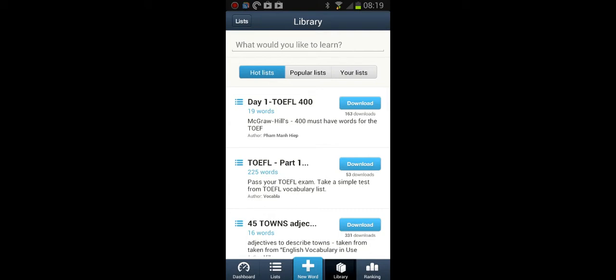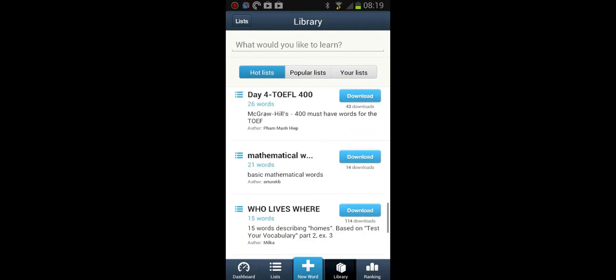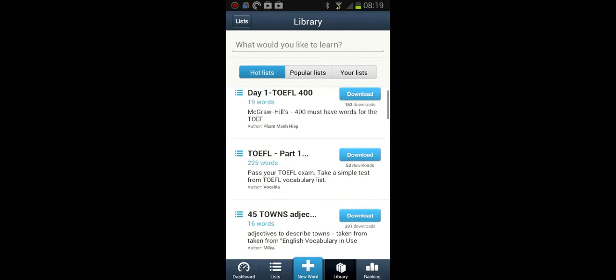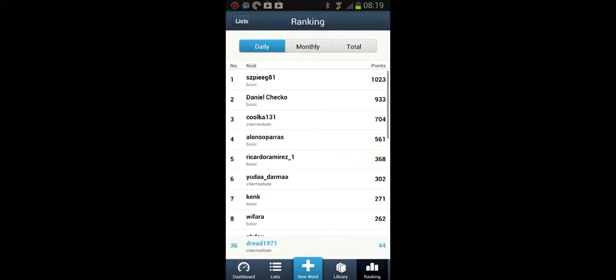There is the library. This is where you can download lists that other people have submitted, and you can have a look and see what there is. A lot of English ones, it seems. I don't know if that's because I chose that as the language. You can look at the ranking in more detail. You can see where you are. Again, here down the bottom, you can see I'm 36th at the moment. And of course, in the middle, there's the option to add a new word.